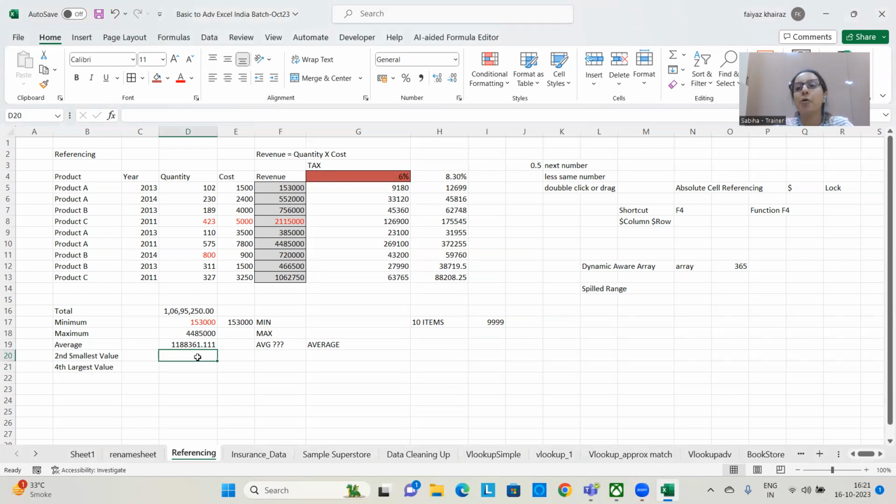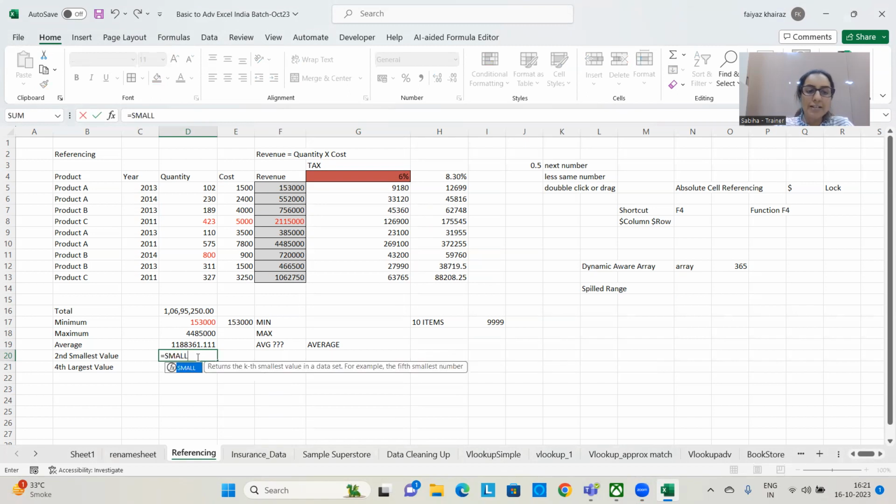There is a formula called is equal to small. What does the small formula do? It looks up an array of cells, and from the cells, it gives you the smallest value. So here it will look up the revenue column F and the items in revenue column F. And K will determine the number.